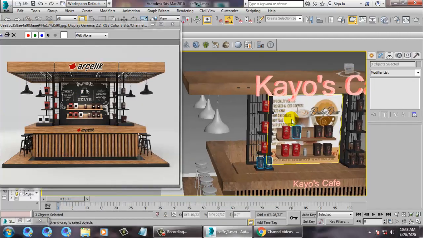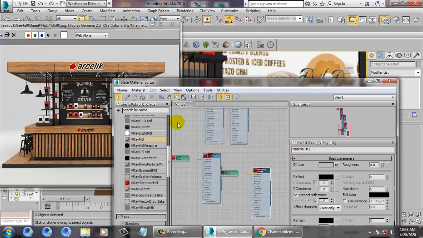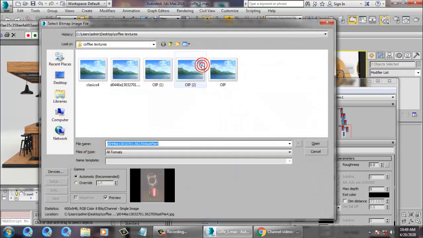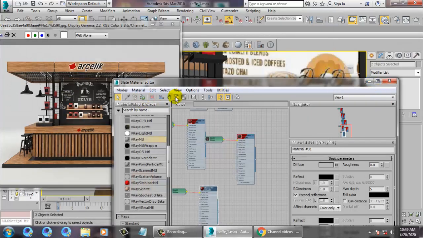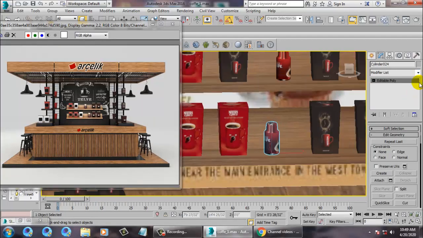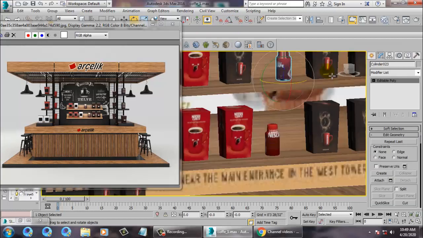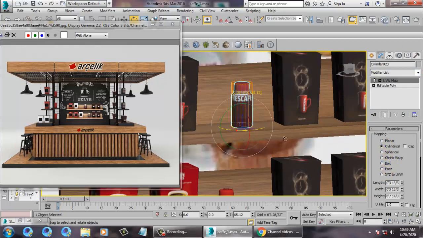Save your file, and now for this you can just assign one more Vray material over here. So you can just assign this texture over here. So let's go into this and give a UVW map cylinder, and just turn off the snap and rotate. So select this again, just give a UVW map cylindrical and just rotate it.